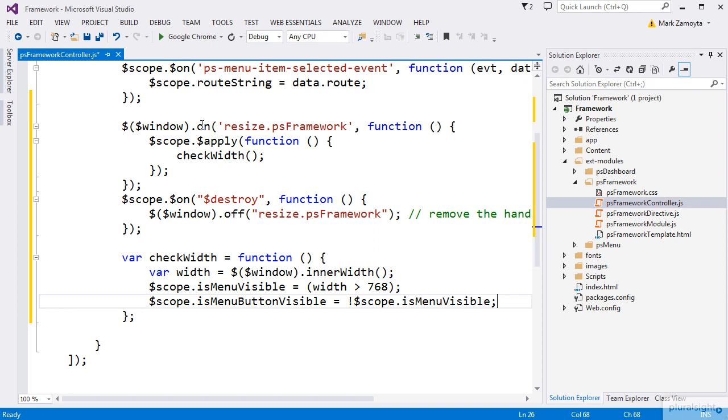Going back up a bit, we have our on, and we're also going to call off. When our scope receives the destroy message, we're going to want to make sure that we release this handler from the window. So we'll wrap up window again, and we'll call off, and we'll take off our resize with our namespace of PS Framework. And again, these two have to match. And that way we won't interfere with anything else that might be on the resize event for window. So the key thing we're testing here at this point is this isMenuButtonVisible flag.